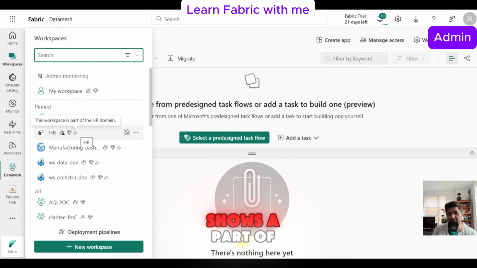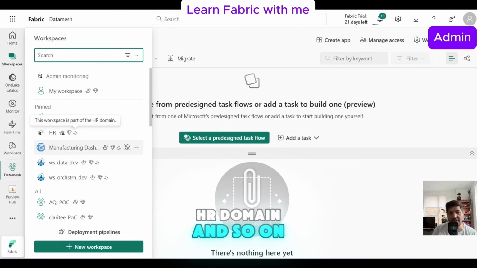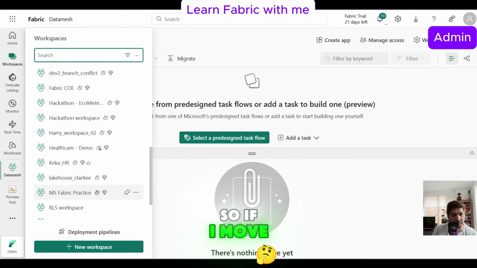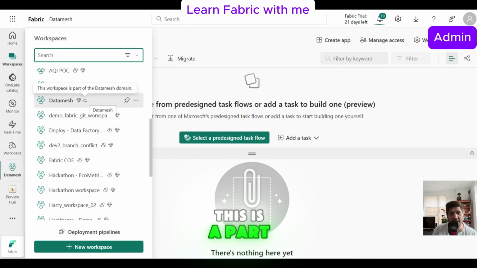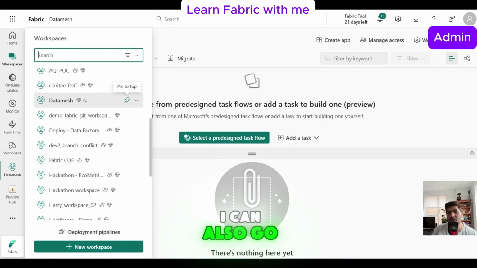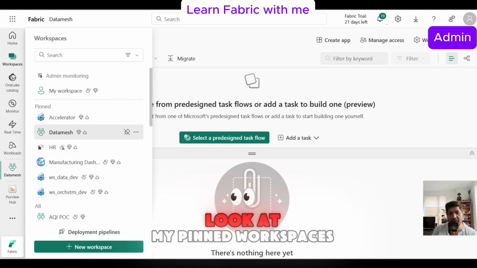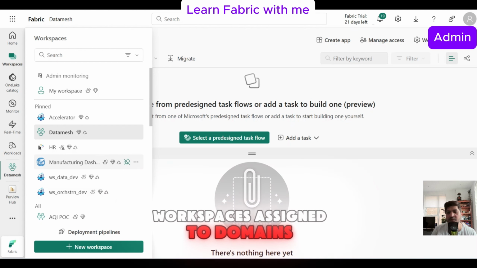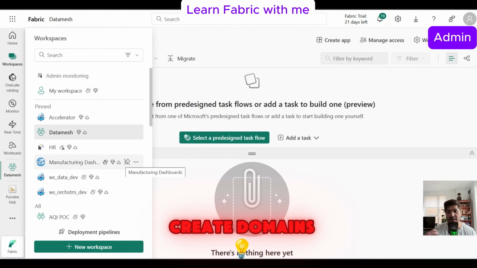I show HR, it shows a part of HR domain, and so on. So I go to the workspace domain here, data mesh. If I move up, data mesh, this is a part of my data mesh domain. I can also go and pin this to the top. So now when I look at my pinned workspaces, I can see these are the main workspaces assigned to domains. In this way, you can create domains.